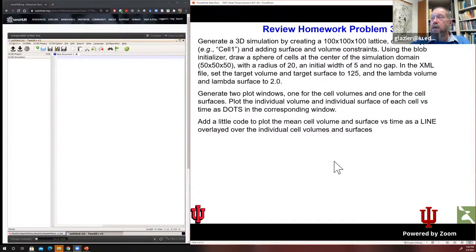So the first homework problem was to generate a 3D simulation with a 100 by 100 lattice with a single cell with surface and volume constraint. Sorry, I said single cell. So one cell type, we called it cell 1, could call it anything. And then we want to draw a blob initializer, create a sphere of cells at the center of the simulation, and then set the target volume and surface to what they are here. To begin with, it's a target volume and target surface 225, lambdas of 2, and create 2 plot windows, one for cell volume and one for cell surfaces. And then plot the individual volumes and surfaces. So this could be quite a few data points. And then after you got that working, the question was to add a little code to plot the mean volume and surface versus time.